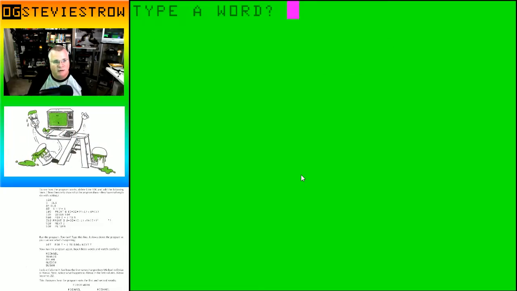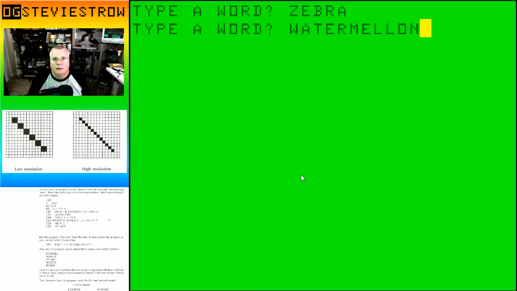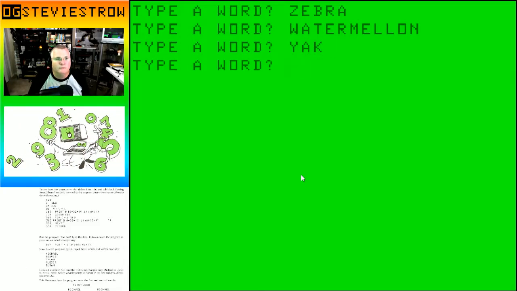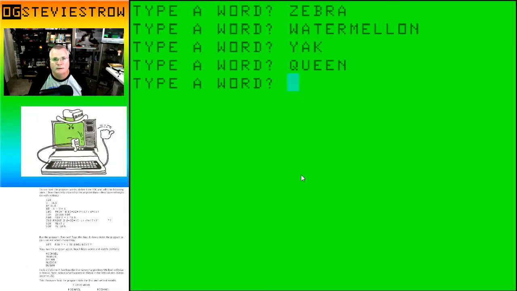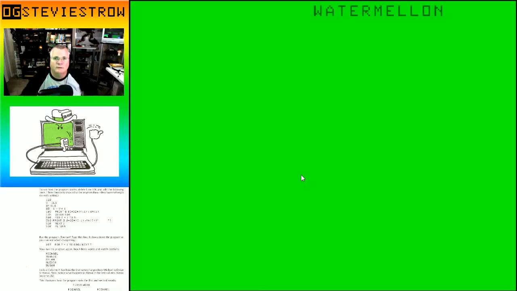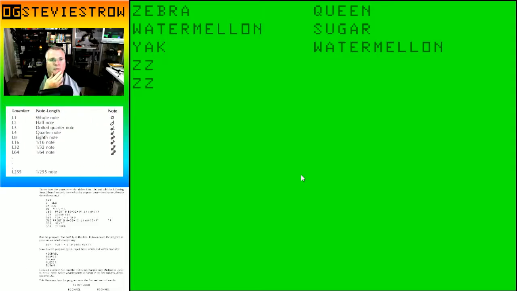So if I just make up 5 new names and I type in zebra, and then watermelon, and then something else like yak, and then something else like queen, and something else like sugar. So these are all kind of descending. And now it's trying to figure out what's the lowest letter in here. Okay, well, queen, that's my first one. So I marked that off of my list. Now I'm going through, what's my next one? Now we got sugar.